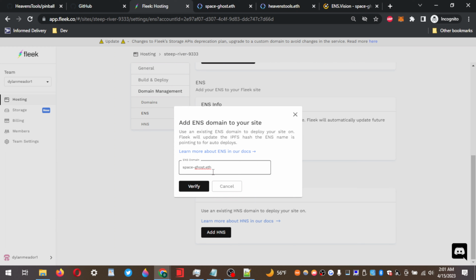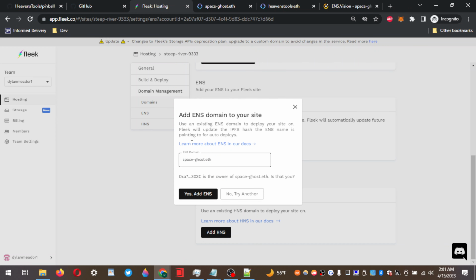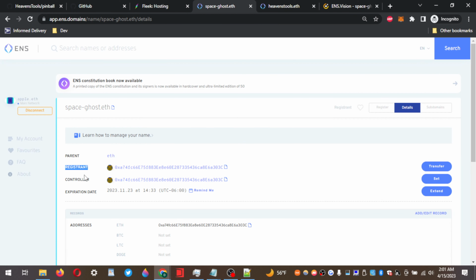But whatever domain you got, just verify it. You got to be the controller of it. You don't have to be the registrant, but you do have to be the controller. That's important. So yes, add this domain.